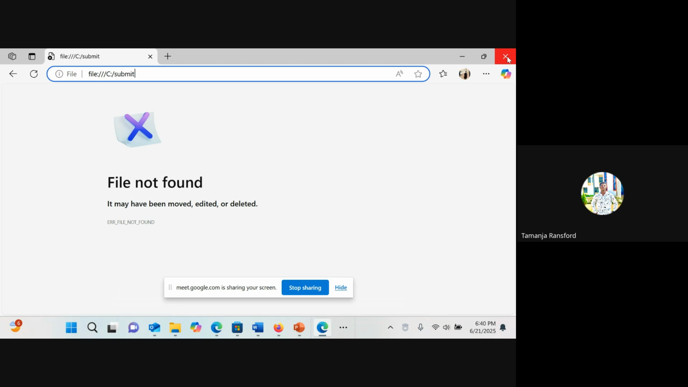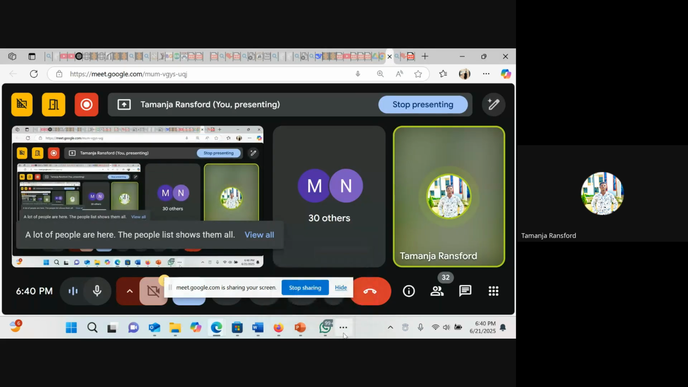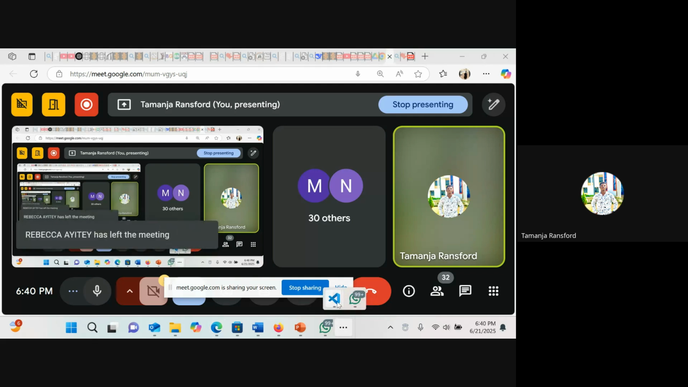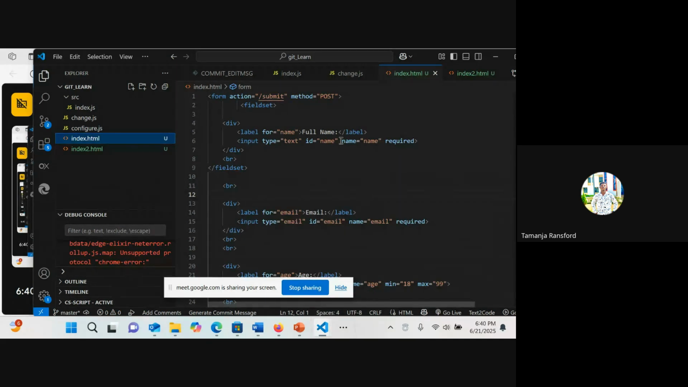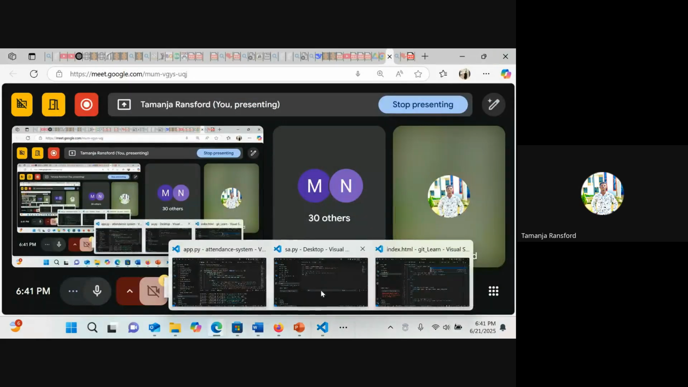Now let me try that with a get. Okay, I hope you can see my screen with the VS Code. Yes, sir. So this is the action. I am going to change the method to get, and run the code again.